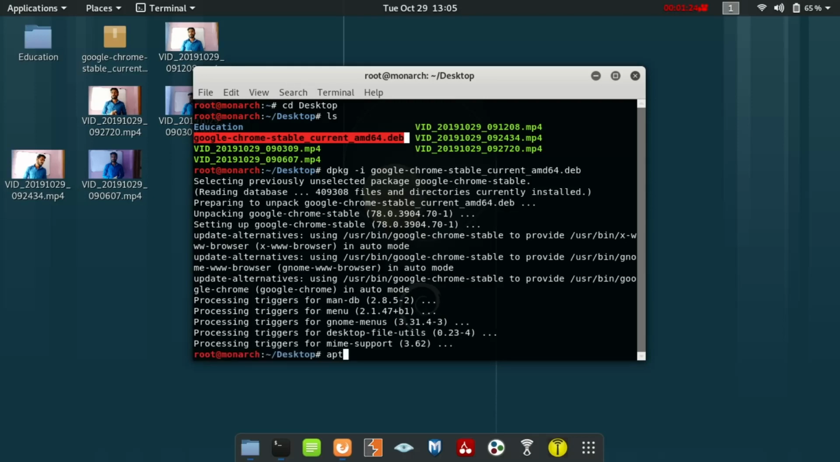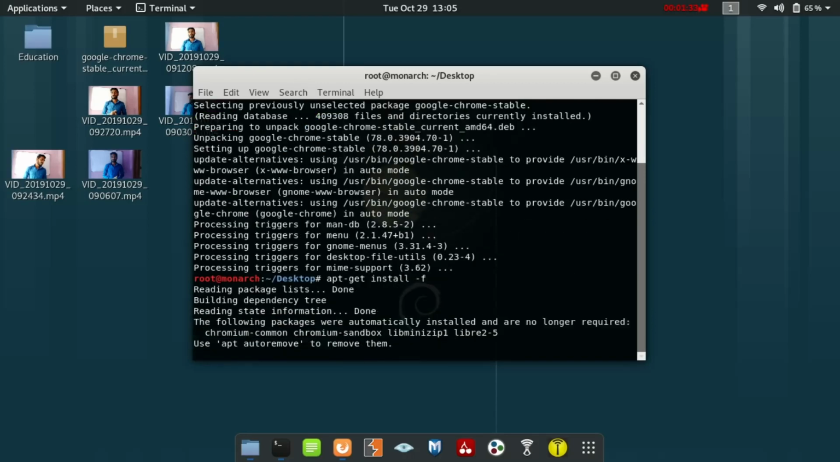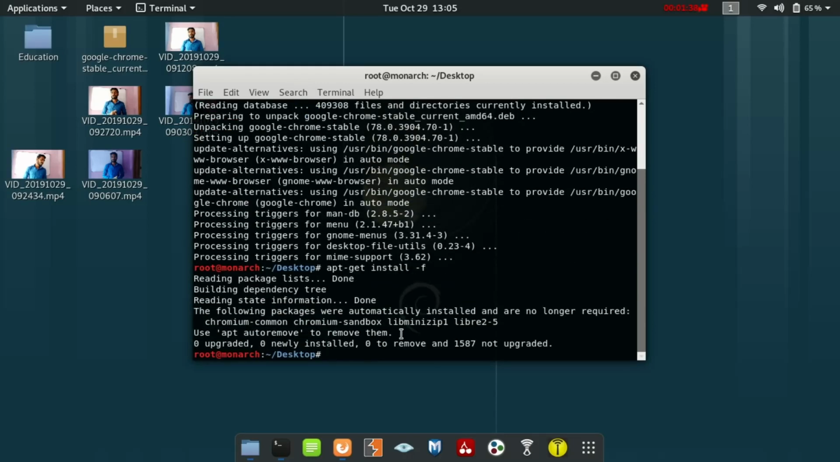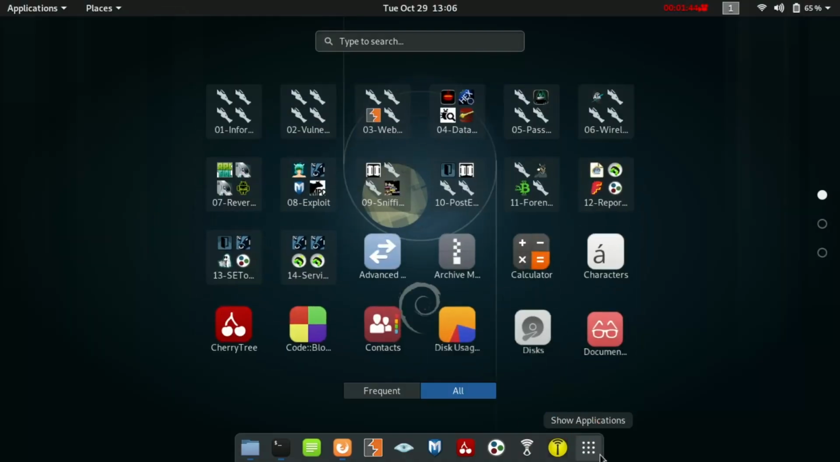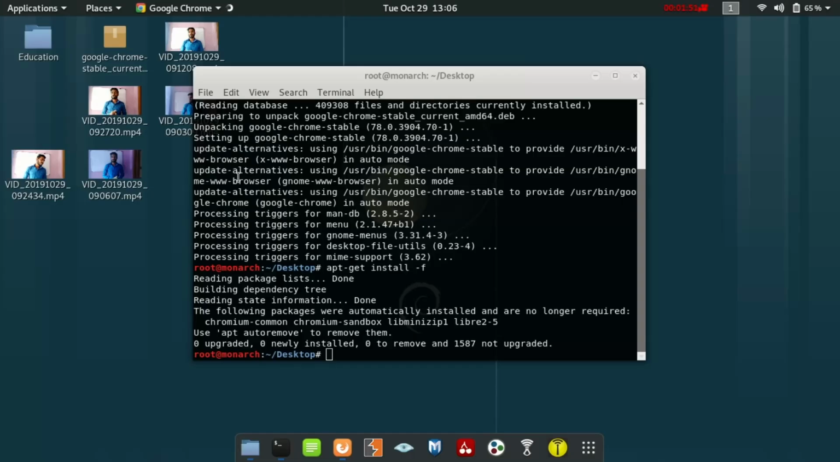Now apt-get install -f. Now Google Chrome is installed. Now it is not running, so follow my steps.